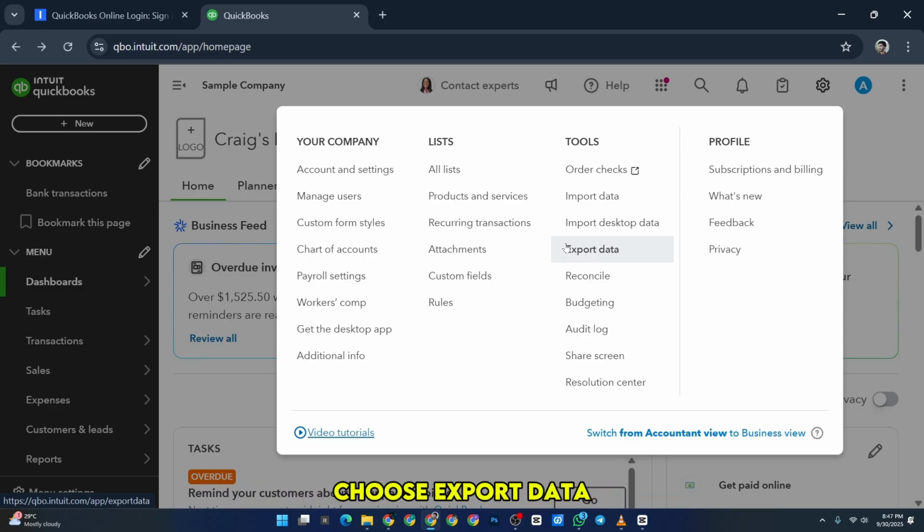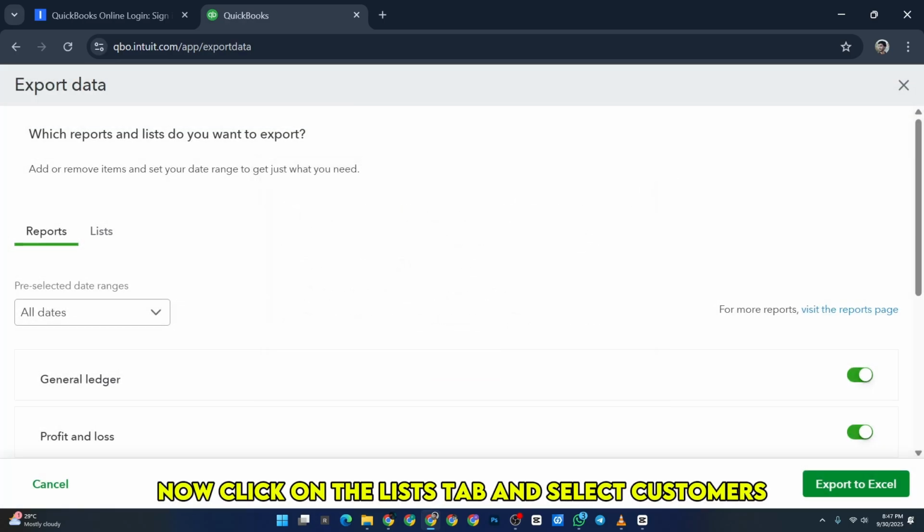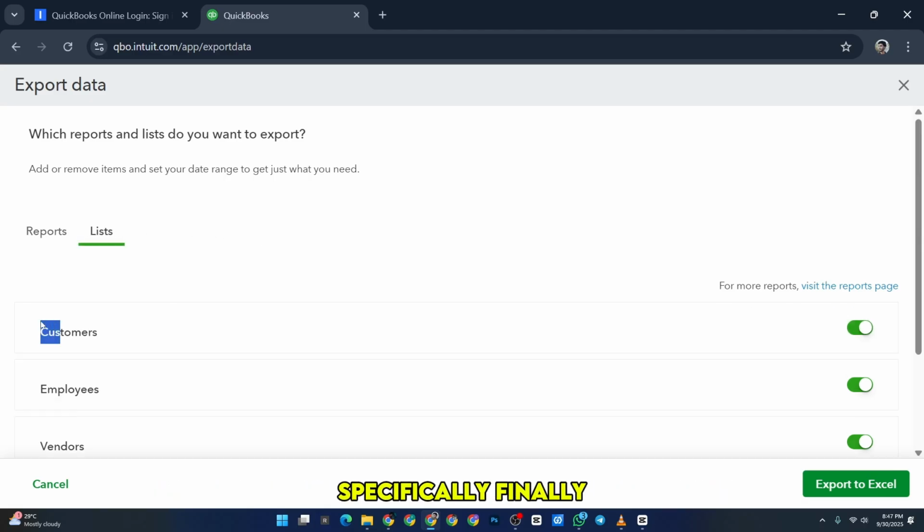From the options, choose Export Data. Now, click on the Lists tab and select Customers. This ensures you're exporting client contact information specifically. Finally, click Export to Excel.